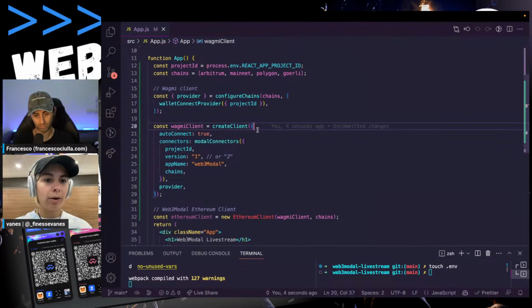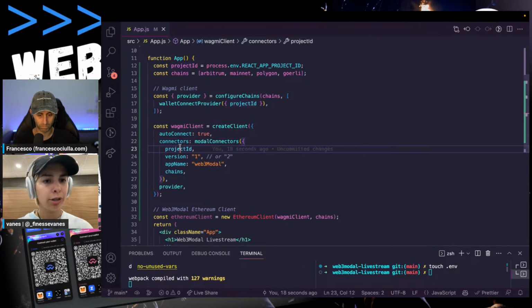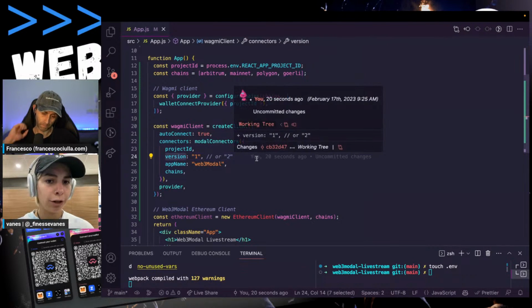So looking back at that WAGMI client, you can see that the autoConnect is set to true. This just means that if you refresh your page, it's going to just auto connect to you and you should be in that same session. For the connectors. So we covered what project ID is. Now let's cover what version is.